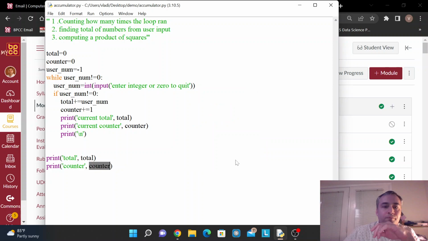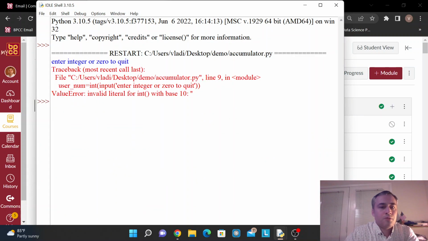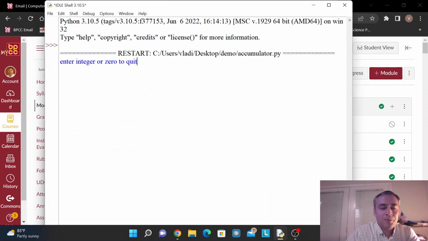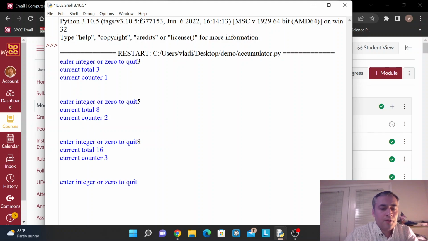Okay. Alright, so let's enter. Sorry, but I hit something other than a number apparently. 3, 5, 8, and now I'm entering 0. Total is 16, the same as previously, and current counter is the same as previously, because entering 0 is for quitting, not for adding another number. So that's how it works.